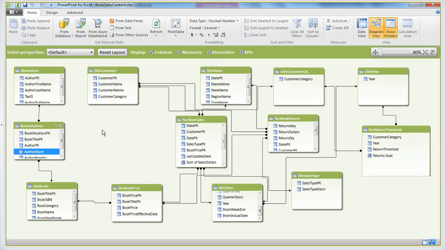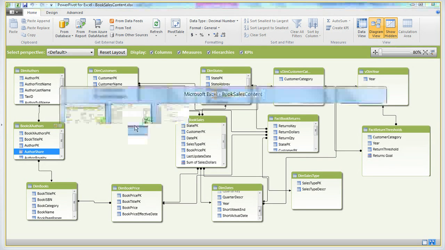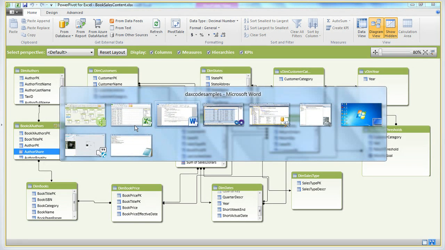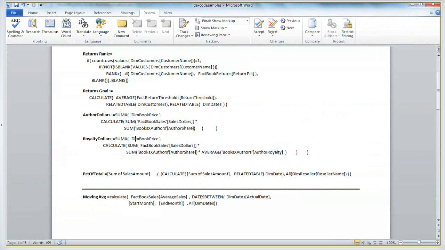The full-blown version of analysis services supports a calculation like that fairly easily because it has direct support for many-to-many relationships. With PowerPivot and with the tabular model, not quite as simple. In order for us to be able to associate the sales with the author, we had to come up with a calculation called author dollars.